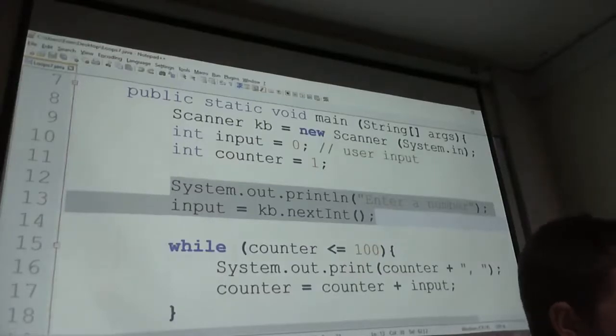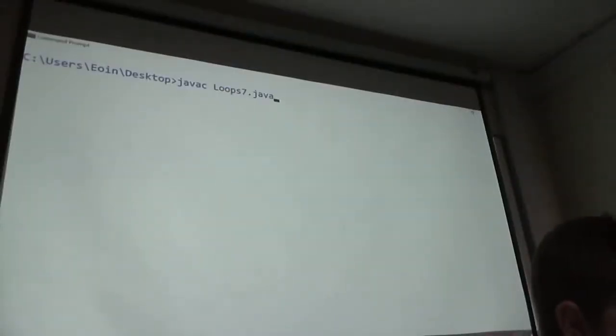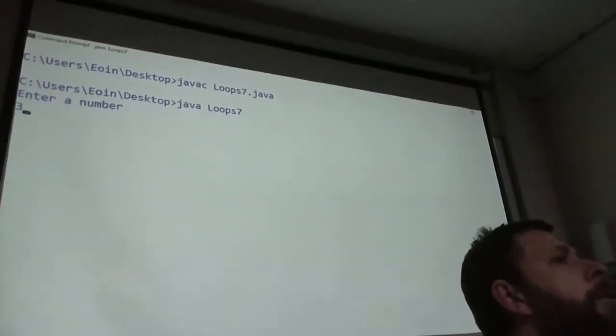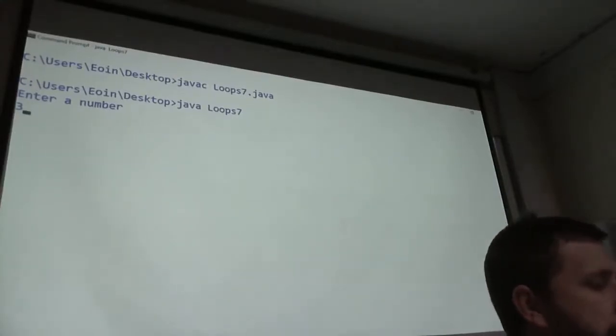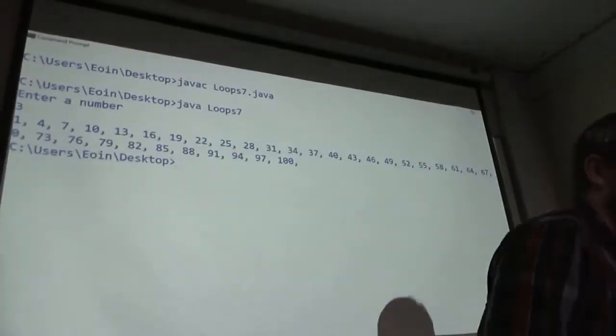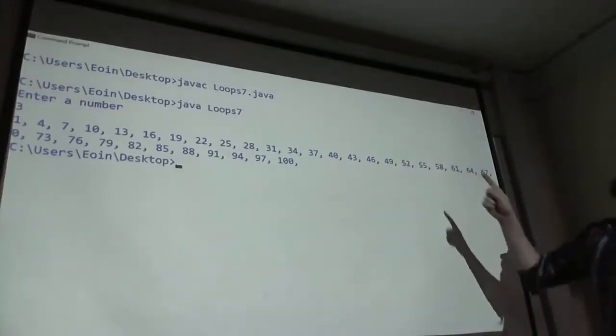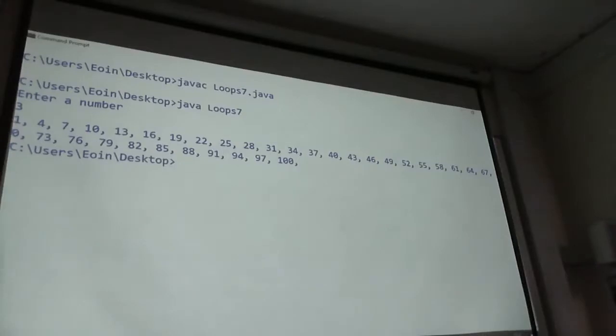Okay, so if I run this so you can see what it looks like. Can I save that? I have. Okay, so javac, Java, oops, 7. Okay, it's going to ask me to enter a number. I'm going to enter the number 3. So it's going to go up in increments of 3. It'll go 3, 4, 7, and so on. So you can see there that will be roughly 33 numbers it prints out, and it's going up in increments of 3. And if we had started at 0, then it would be 0, 3, 6, 9, and so on.